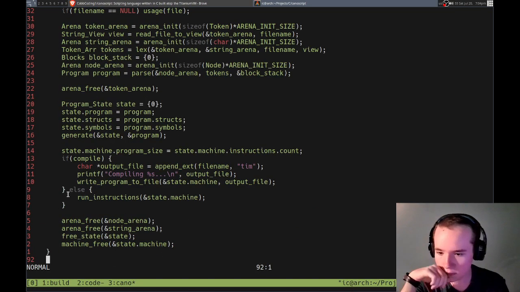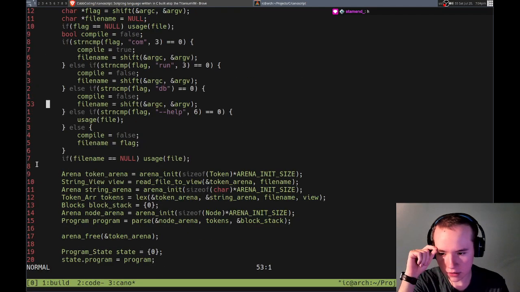This is run instructions, right? So that's if we're compiling it. But what I want to do here, so I still want to do all this.